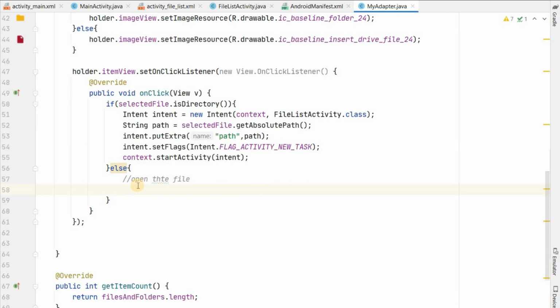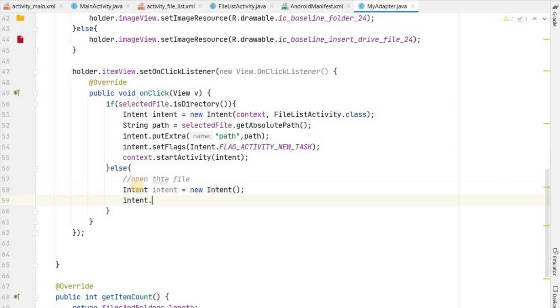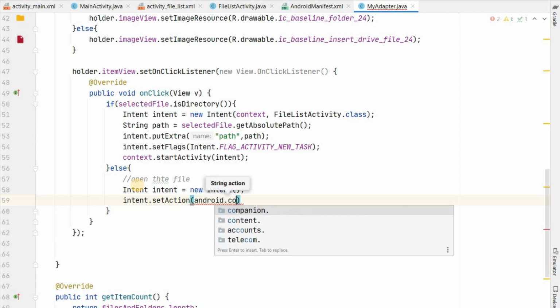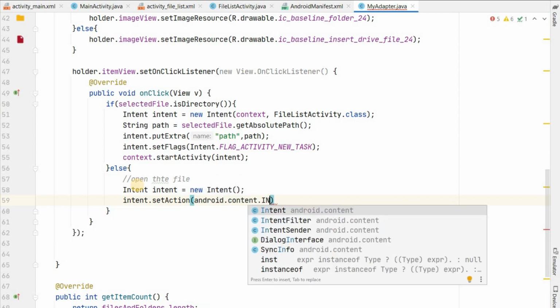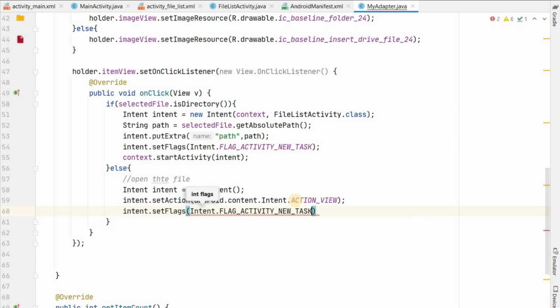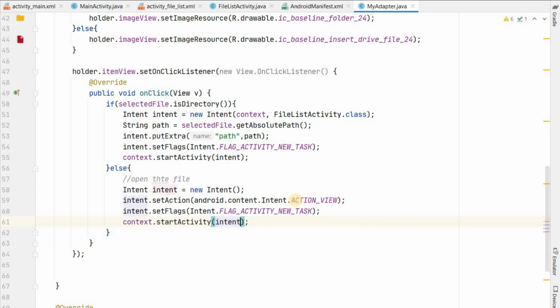So to open the file, we will write some code over here, and that will be our intent first. We'll create an intent and we will set the action for that intent. This is Android.content.intent action view. So again, intent.set flags, flag activity, new task, and we will start activity. So in this way it will open the file, but we are not sending the file.